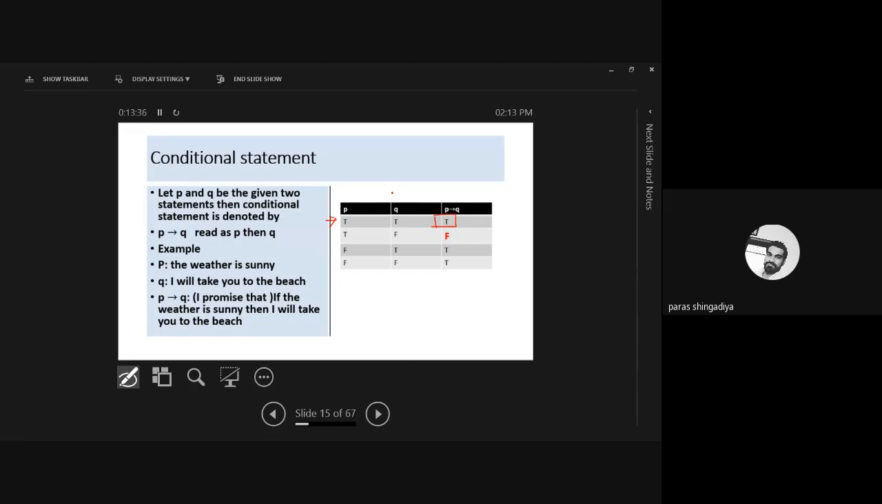In the third case we have FT case. Okay, means first statement is a wrong, is a false, and second statement is a correct. What is our first statement? Weather is sunny. Okay, अब वो false है, means weather sunny नहीं है. And second is a true है, means आप बीच पर तब भी जा रहे हो. ठीक है, weather sunny नहीं है फिर भी आप बीच पर जा रहे हो. तो promise थी वहां पे fulfill हो रही है.